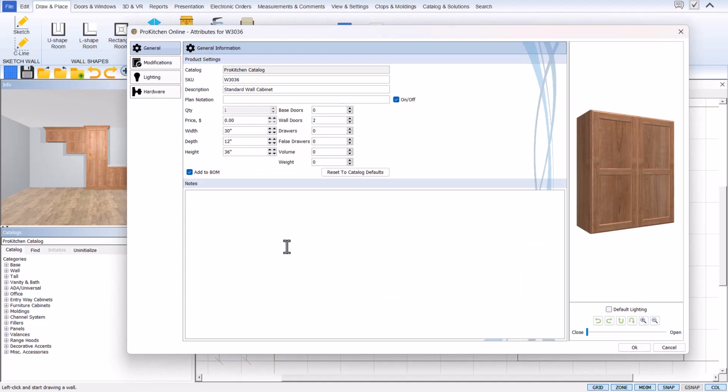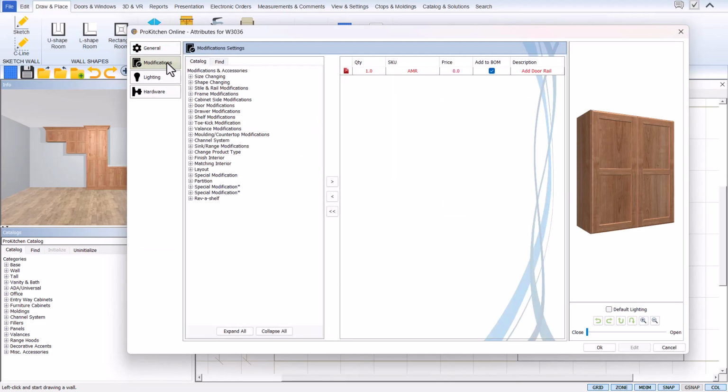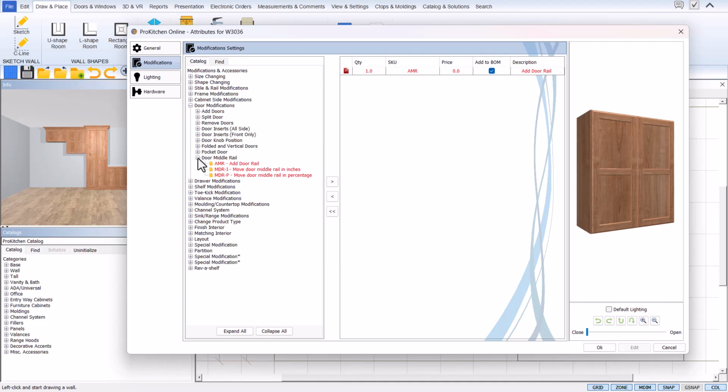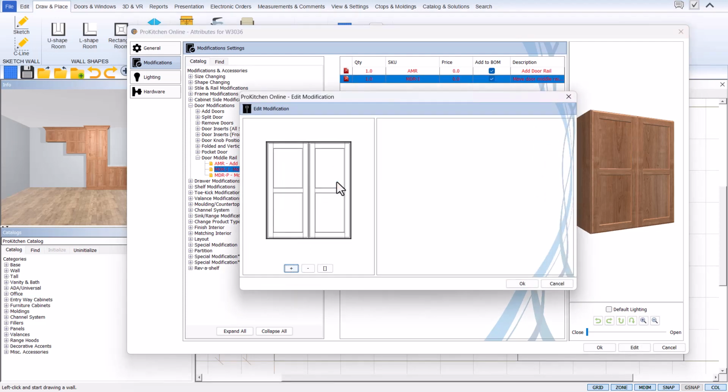Once again, opening the Modifications tab with a left click. Reopen the Door Modifications and head back to the Door Middle Rail options. This time, I will select Move Door Middle Rail in inches with a left click. Add it to the cabinet by left-clicking the arrow right button, which will once more launch a pop-up dialog box. Here, the cabinet will be shown, no portion of the cabinet is selected, and there is not yet any modifiers available. Left-click the cabinet to outline it in red and access the middle rail modifiers.